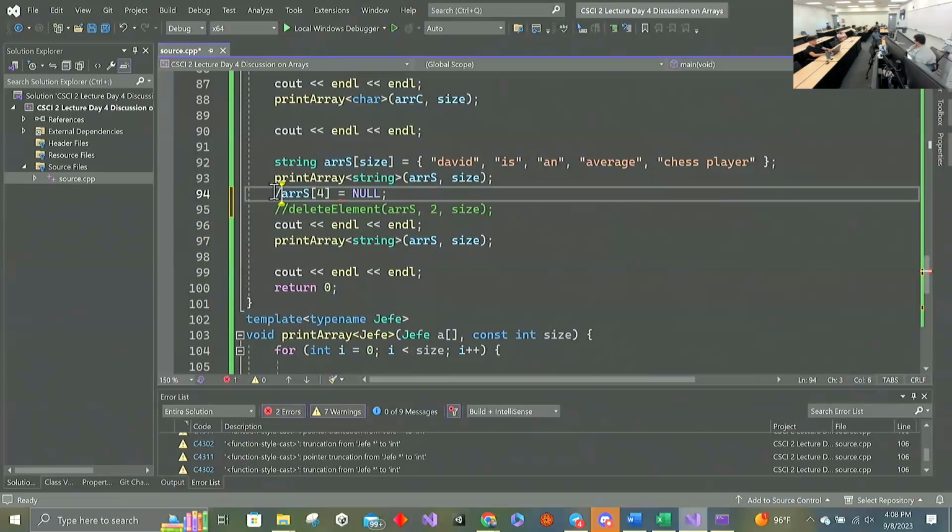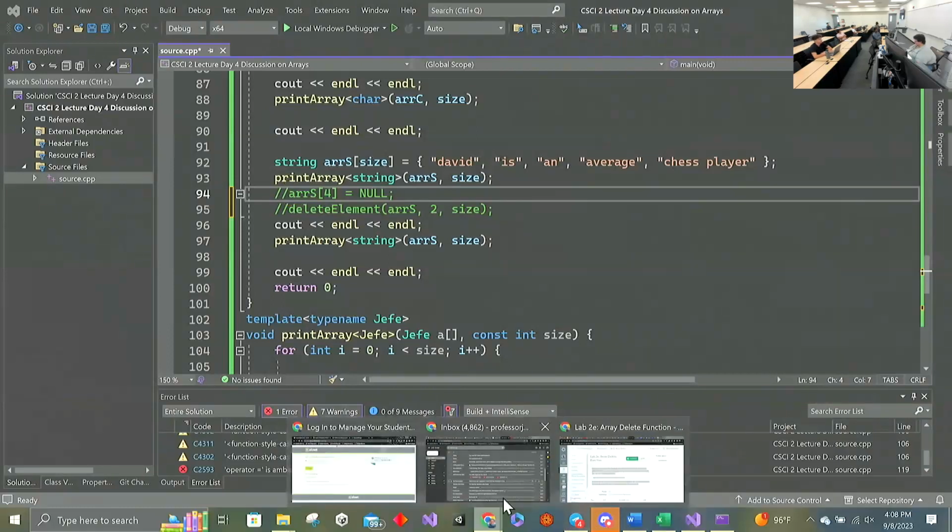And can't do that there. And that's kind of it. That's what I got for today.